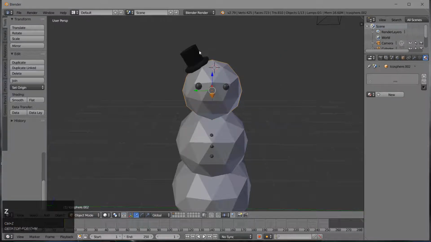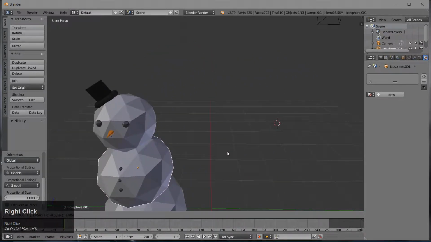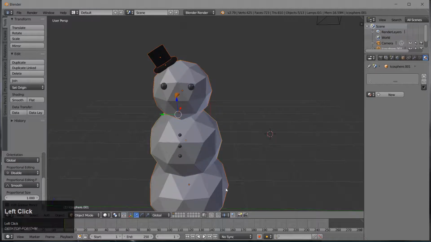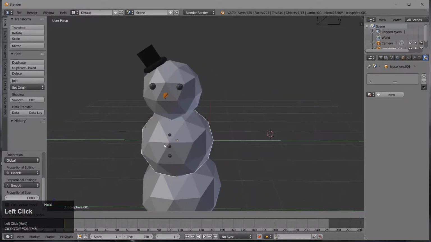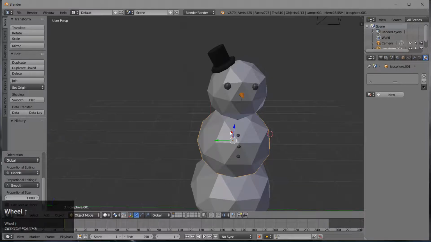And now that we got that, we can shift all of these, click. I'm doing the middle section again with my parent, and then Shift P again, object, and it'll make the middle person here the parent of the whole thing. And you can position your snowman wherever you want.